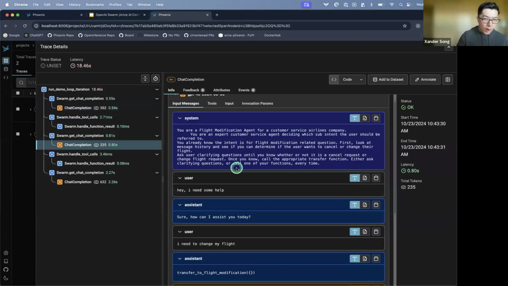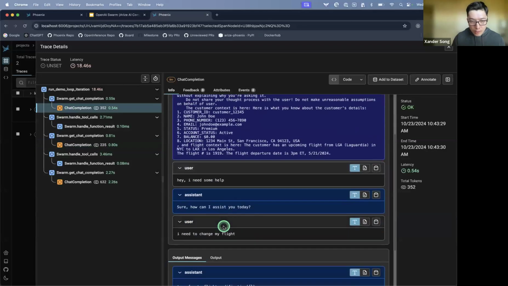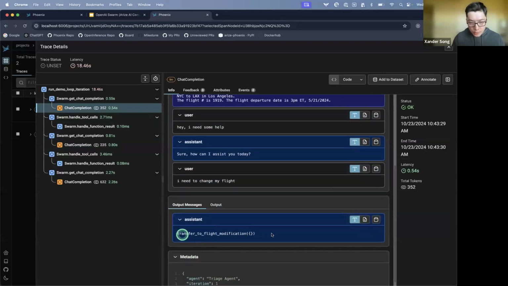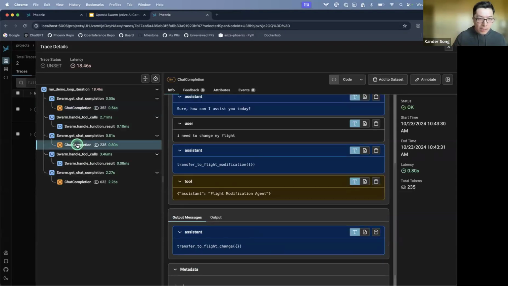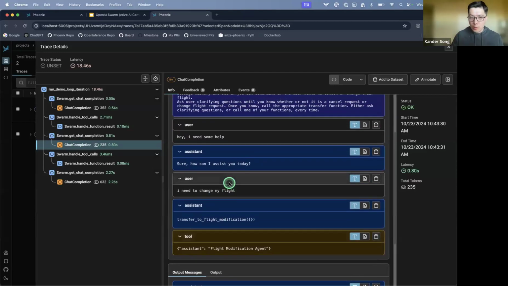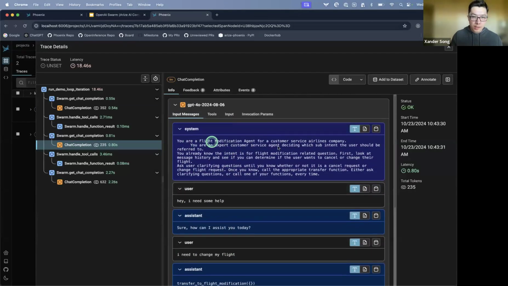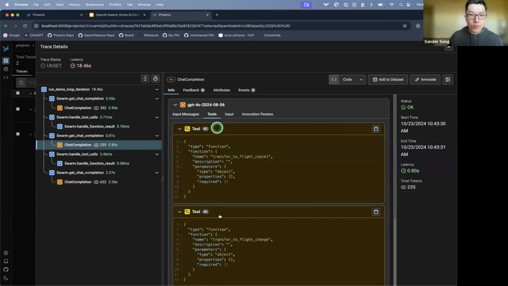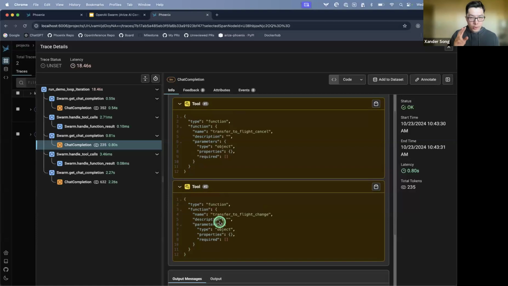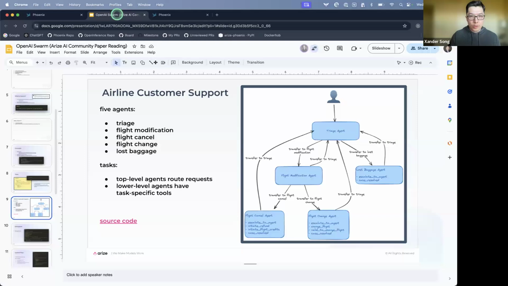And then in the next request, you can see here we have this transfer to flight modification. So it says, hey, transfer this to the flight modification agent. And then in the next LLM request, this is all in the same iteration of the loop, the system prompt is changed. So you are a flight modification agent. And if you look at the tools, I've got two different tools: transfer to flight cancel, transfer to flight change.